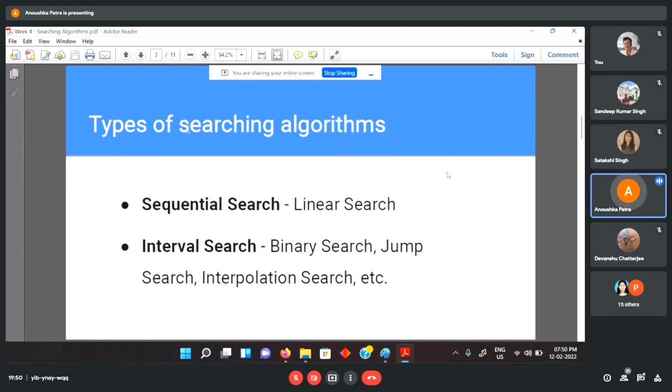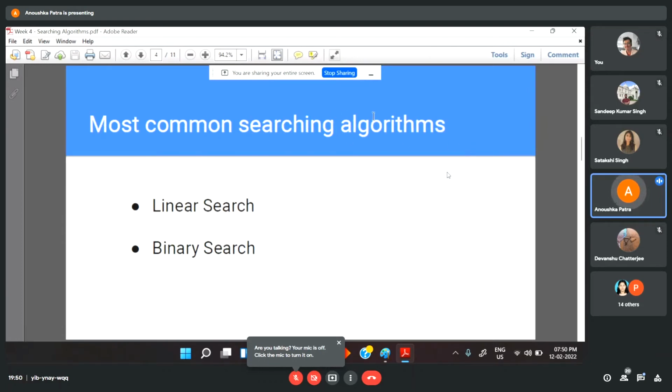There are different types of searching algorithms, like sequential search and interval search. Linear search falls under sequential search, and for interval search we have something like binary search. Then we have jump search and interpolation search. There are a lot of searching algorithms that are used. But for our session, we are going to focus on the common algorithms that are mostly used, that is, linear search and binary search.